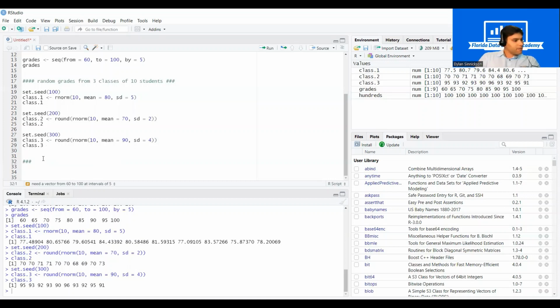Just going to type out in class assignment. So in this first class assignment, it's pretty basic. What I want you to do is I want you to find the sum, the mean, and the standard deviation of all three classes combined. So I want you to find what is the sum, mean, and standard deviation of all three classes combined.